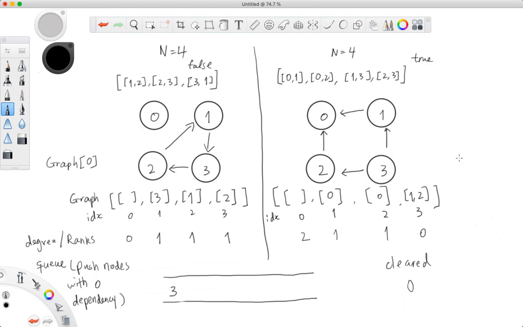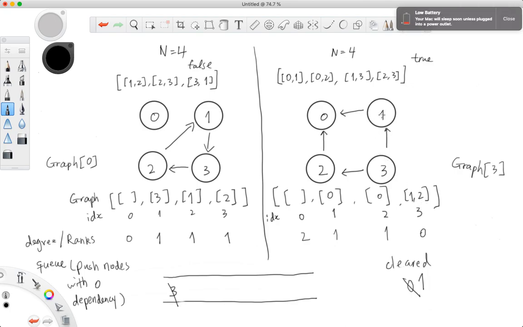Now we go visit the neighbors of 3. How do we go visit the neighbors of 3? graph[3]. So the neighbors of 3 give us 1 and 2. Now we will reduce the dependency of 1 and 2 by 1. Why is that? Because previously 1 has 1 dependency. 1's dependency is 3. And now I have completed 3, so 1's dependency should drop by 1. You can also think of 1's degree should drop by 1, or 1's rank should drop by 1. Whatever it is, 1's will drop by 1, which is 0.